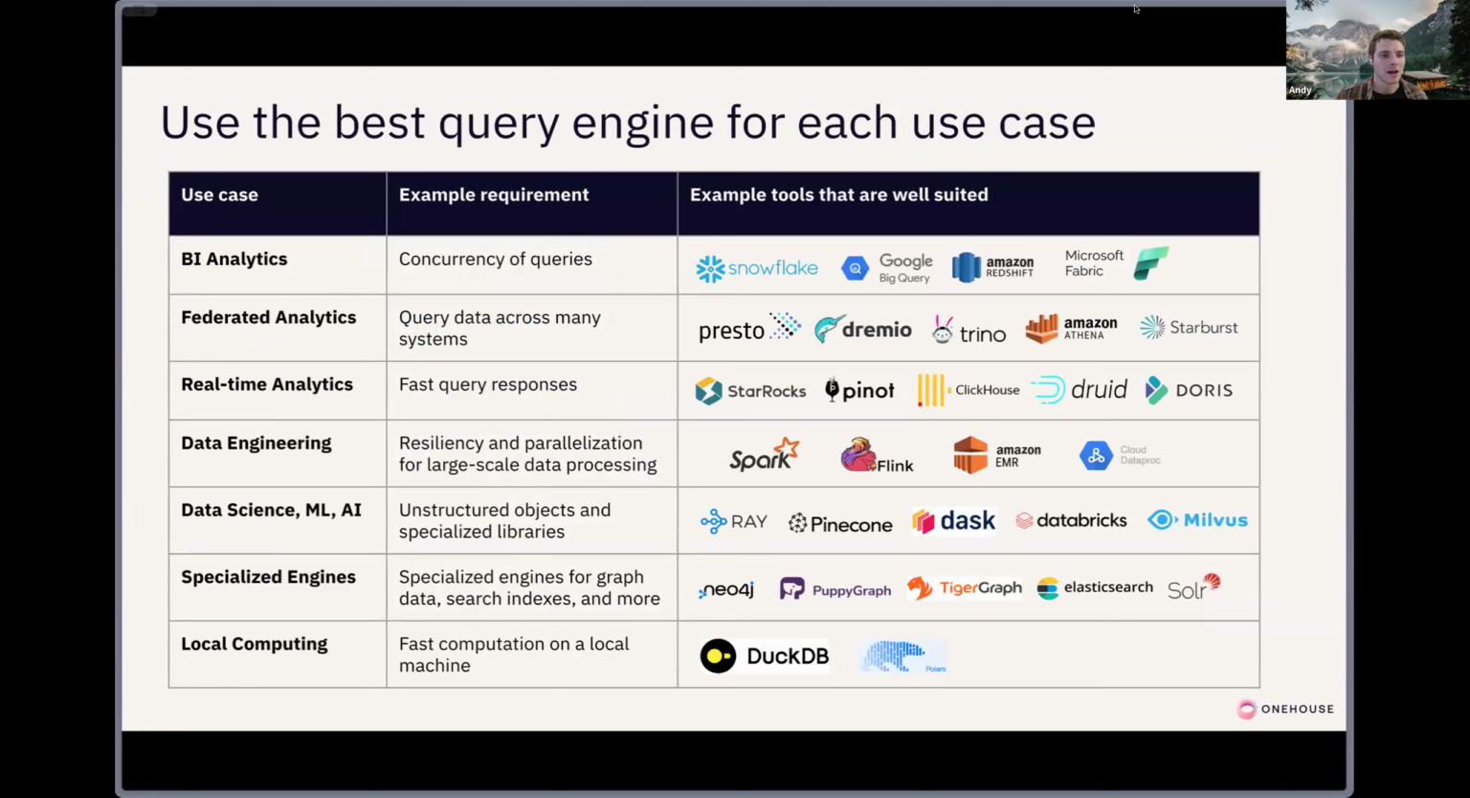I won't go through every one, but I just wanted to illustrate the very rich ecosystem of query engines out there. You have your data warehouses that are great for BI analytics, and this is where Snowflake really excels and has shown its strength. Then you have other types of engines like federated analytics, which might be more cost effective and can help you query across other types of data sources. Or real-time analytics. These are becoming really popular and allowing you to get really fast queries.